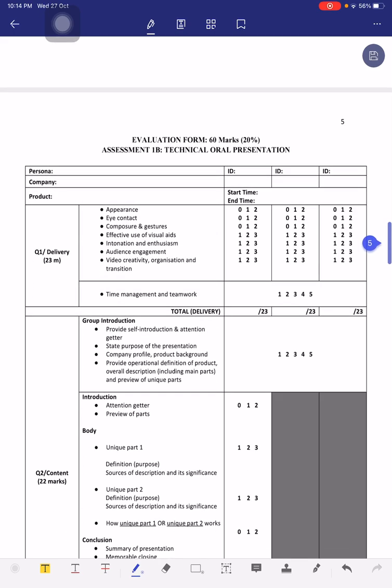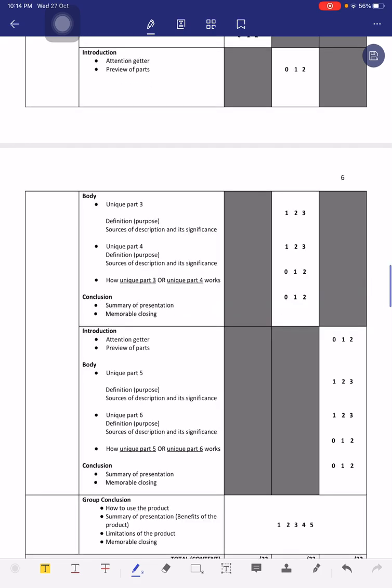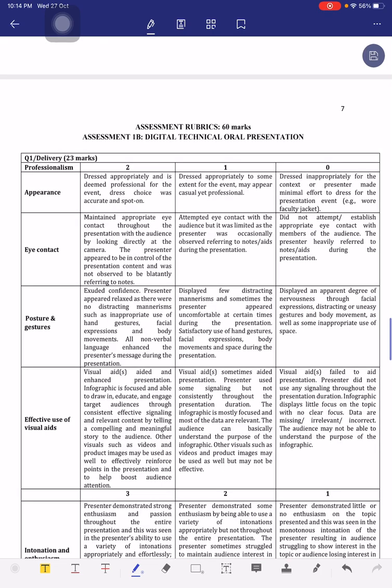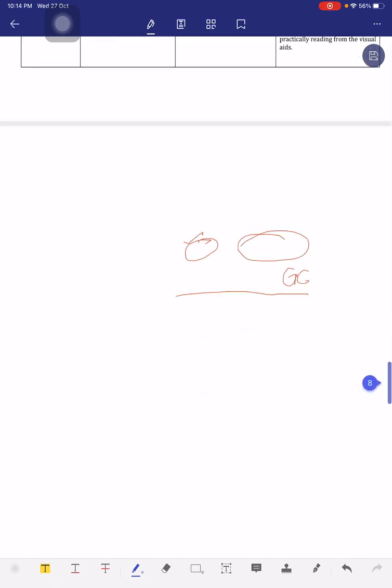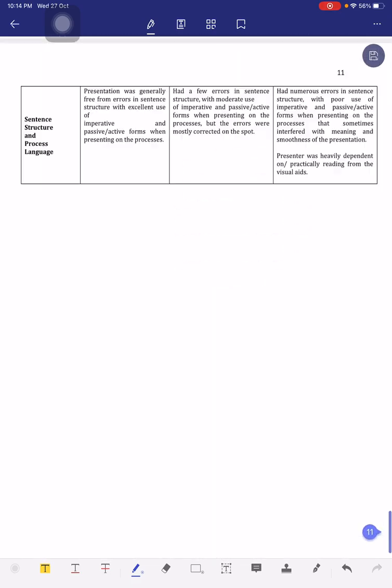If you scroll down a bit more, you are going to see the scoring sheet. This is how we award you your marks for the first assessment. The same goes over here, these are the assessment rubrics. How do we award, let's say, 2 marks for appearance? You can rate this on your own. So that's all from me.